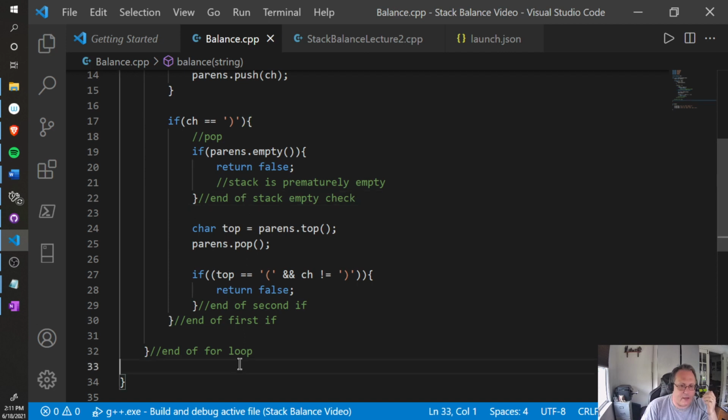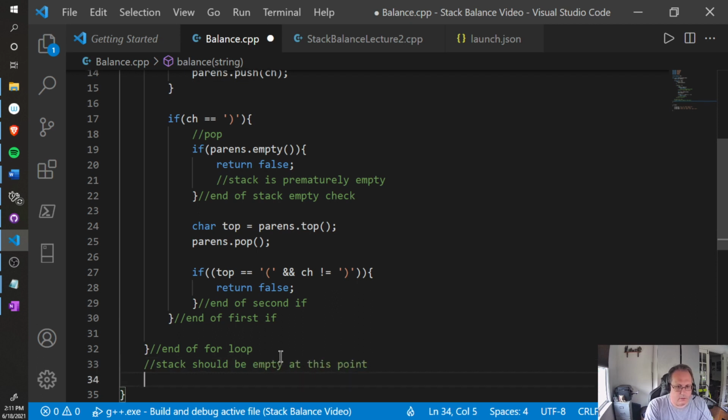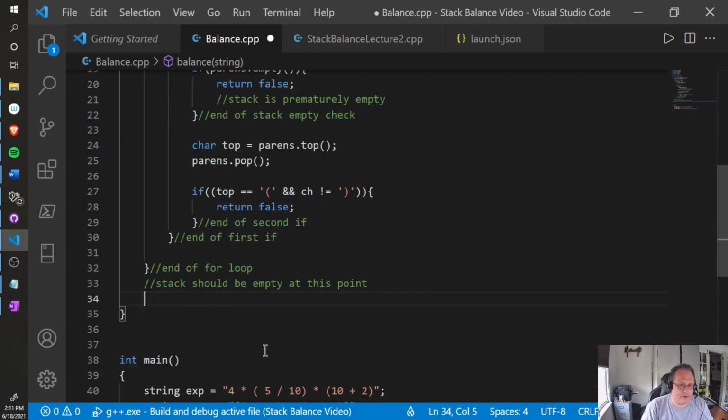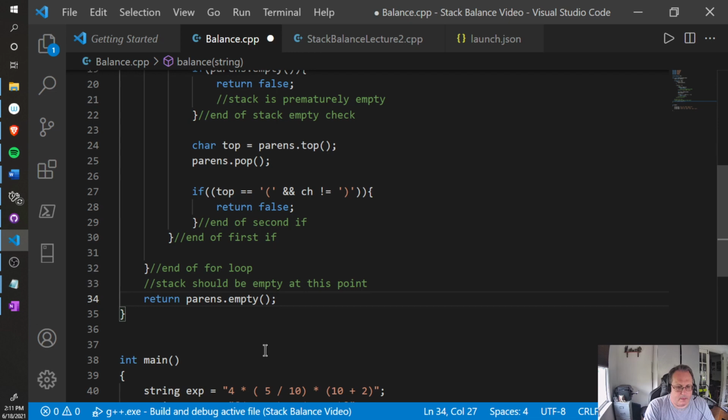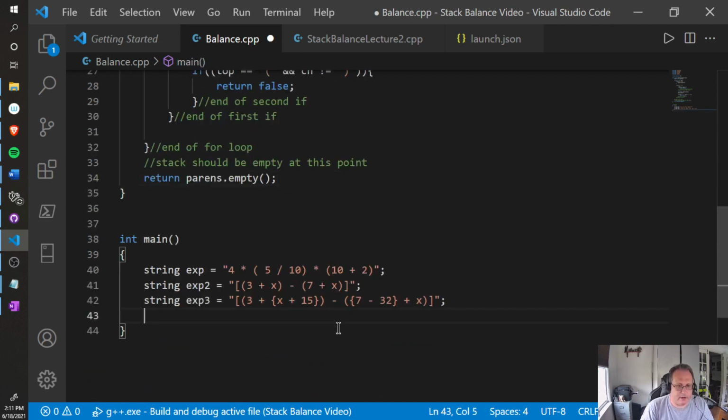And then if we get down here, the stack should be empty. If it's not empty, I'm in trouble. But luckily, stacks have this really cool method called empty that returns true or false. So if the stack is empty, it'll return true. If the stack is not empty, it'll return false, knowing that I have a problem. So I'm going to check it here.